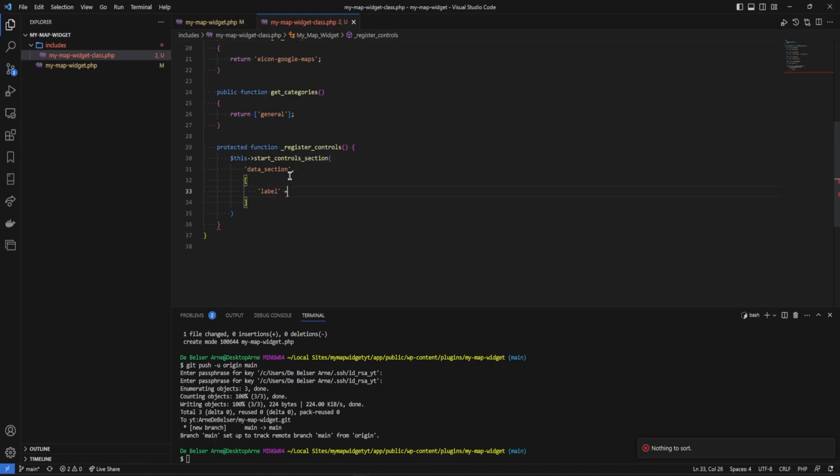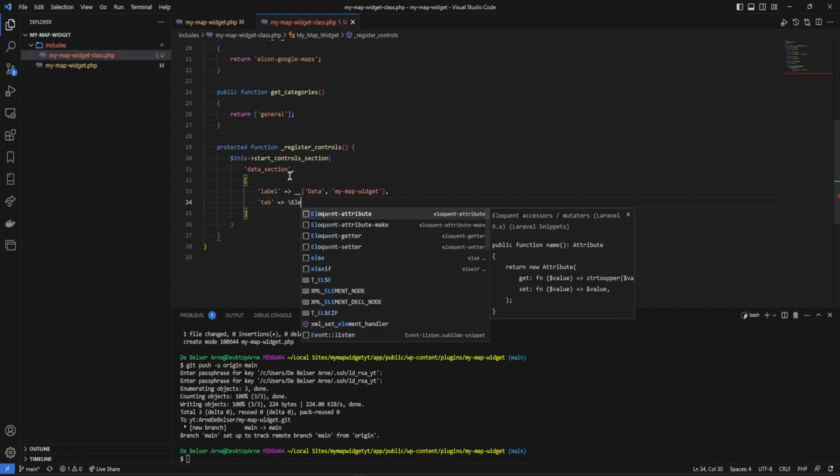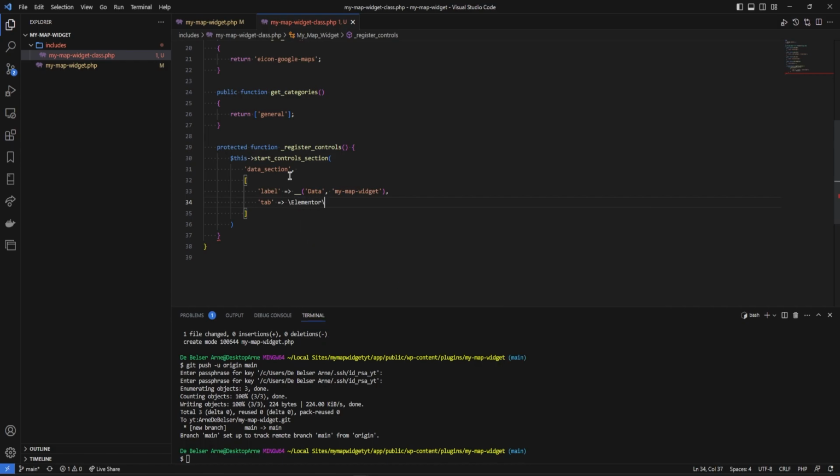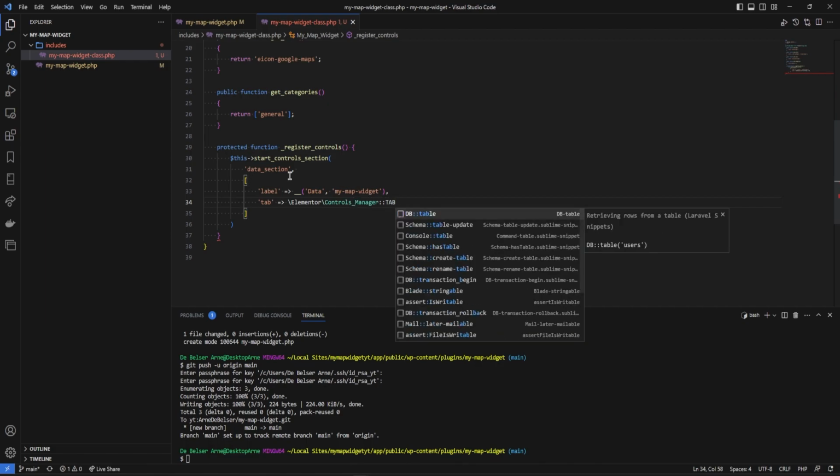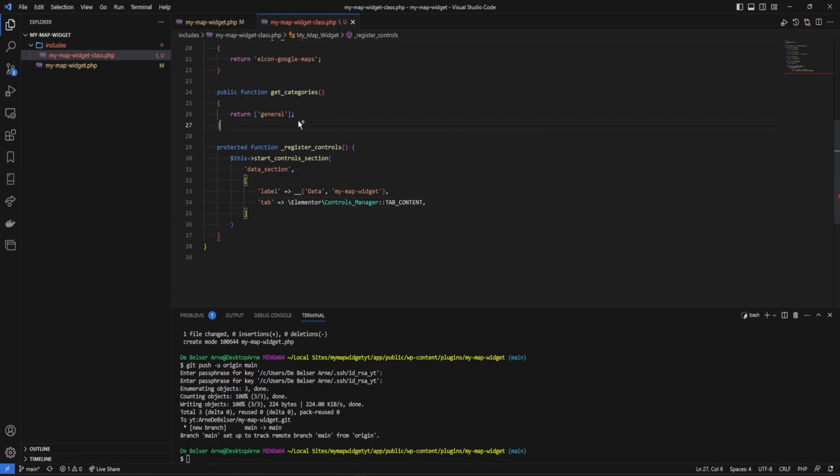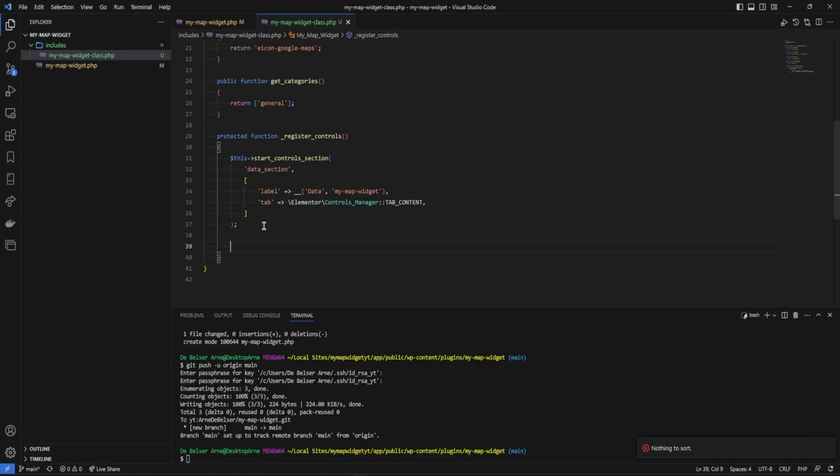So the label will be data, my map widget, and the tab will be Elementor controls manager TAB_CONTENT constant. All right, so this will create a tab, and then we'll have to create 3 controls. Okay, so don't forget the semicolon. In here we'll do this add_control, the data source.